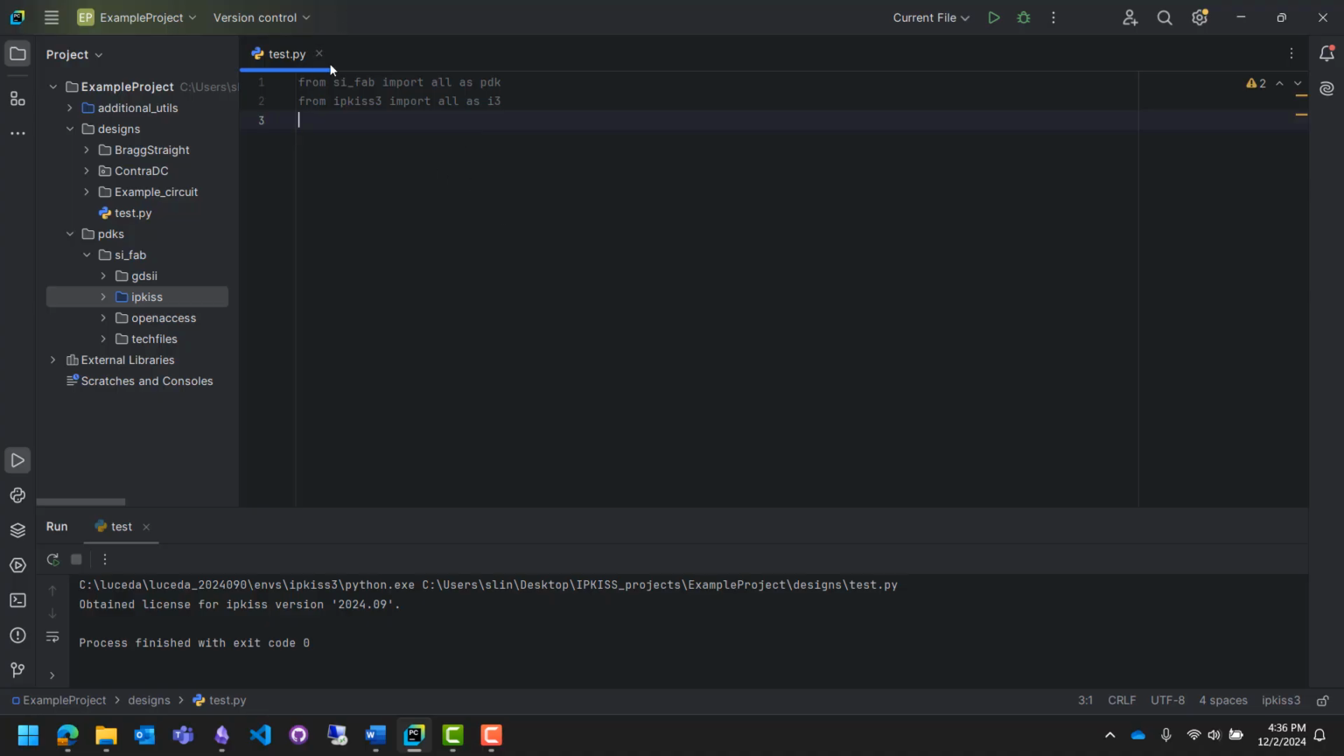Next, what you can do is create a blank Python file. In this case, I created a test.py. And then at the very top, you can copy these commands. The first one is from SciFab, which is my source folder. I want to import everything as something called PDK. And then from the IPKISS folder, I want to import everything as I3. If all goes well, you can click this Run Test button at the top or Shift F10, and you should be able to run the script without any errors. This will be a good indicator that your IPKISS is properly installed and you're ready for the next few videos.